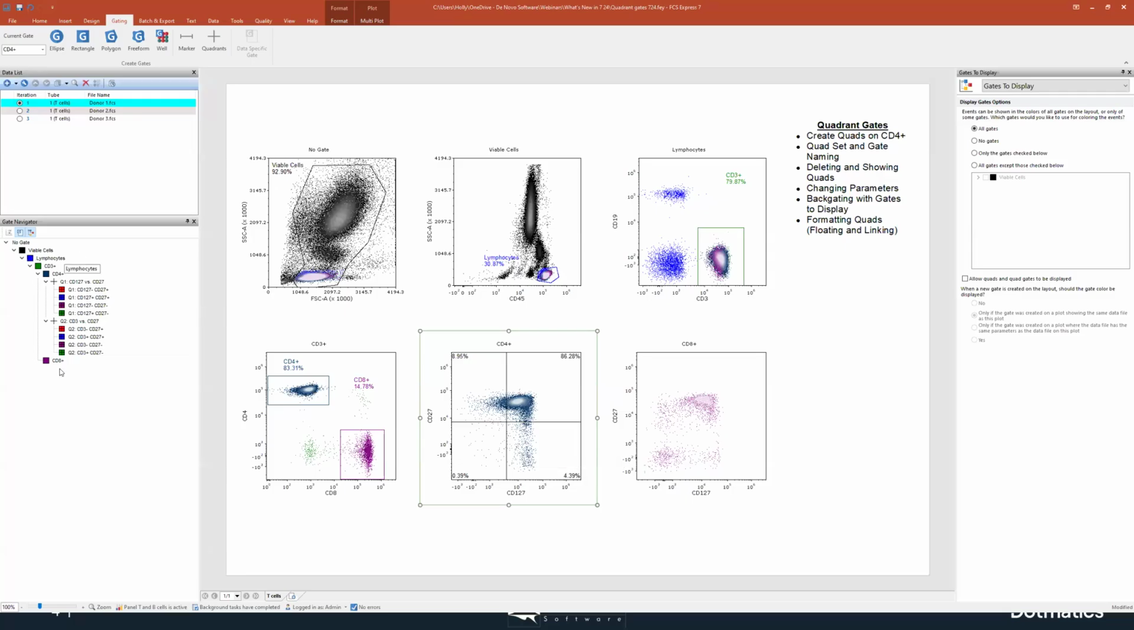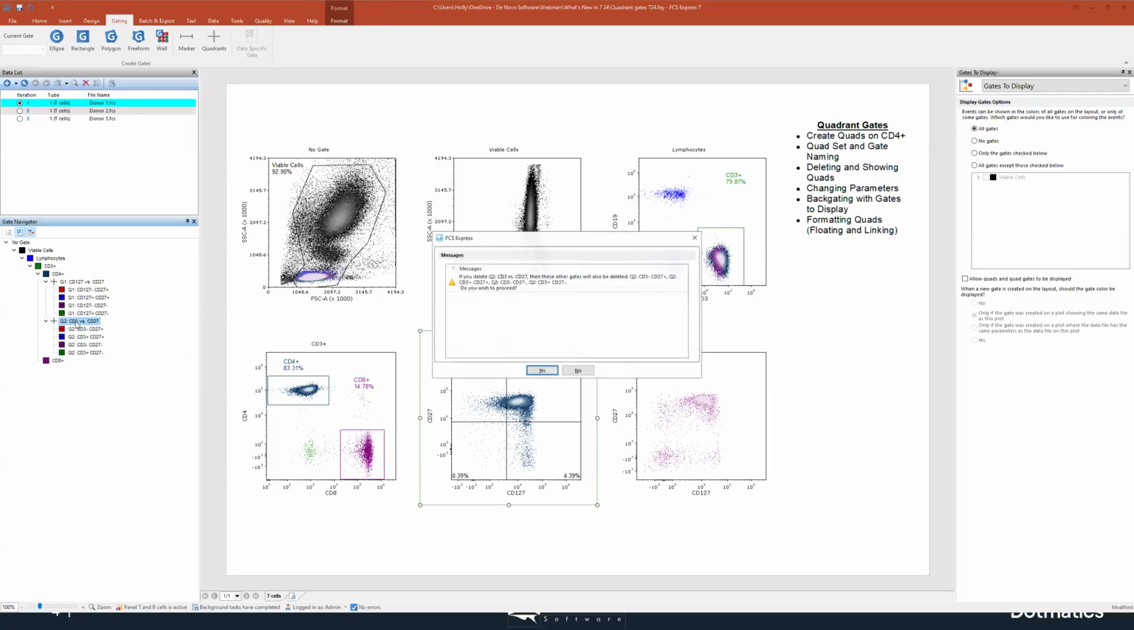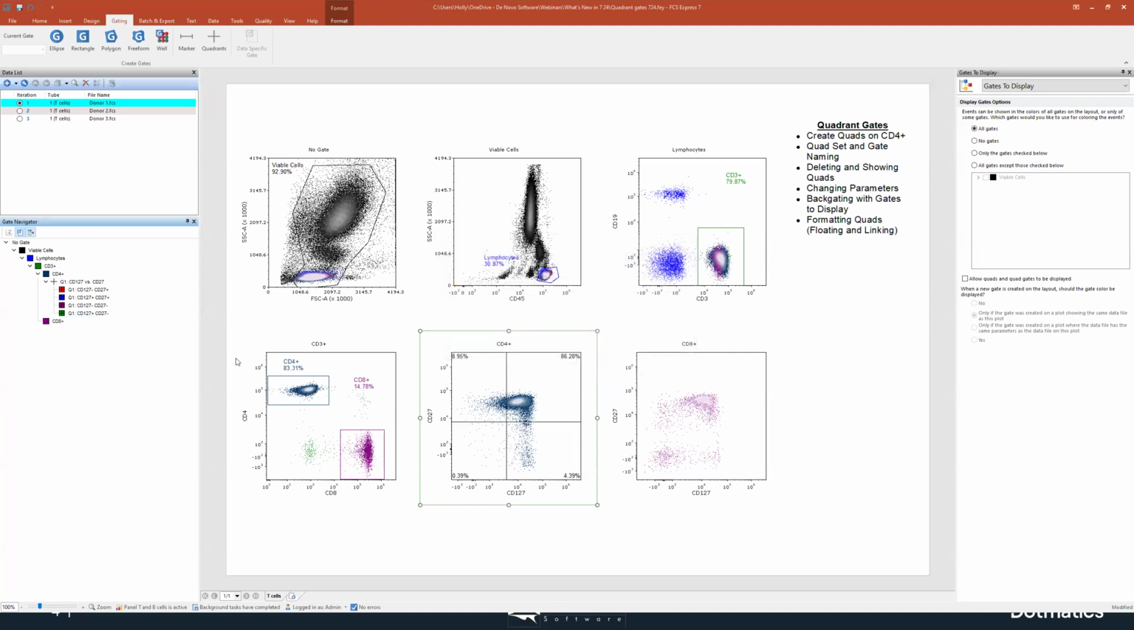If we don't want those quads anymore, we can simply come back to our hierarchy and delete them. It's going to let you know that if we delete that quad set, it's going to delete the actual quad gates that are underneath of it, and just verify that we actually want to do that. So we'll hit yes, and it disappears. If we want to show these colors, so we automatically assigned red, blue, purple, and green, if we want to do some backgating and we actually want to show the different colors of the different quad gates, we can certainly do that.